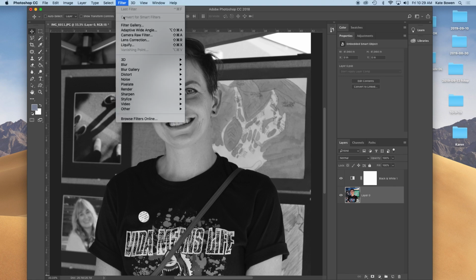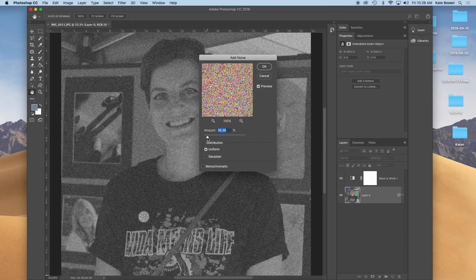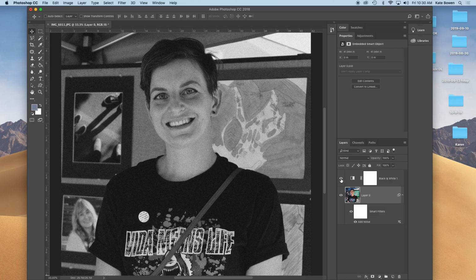Next, go to filter. I'm going to go up here and go to noise because that's what I want to add to this. I'm going to add noise. So noise is that digital fuzziness that makes it look like you were shooting in low light conditions. So you can add more or less just by sliding this up and down. So you see all the stuff here. It's showing here in black and white because I have a black and white adjustment layer. So the eyeball will turn it off and on. So noise is a smart filter, so eyeball turns it off and on.